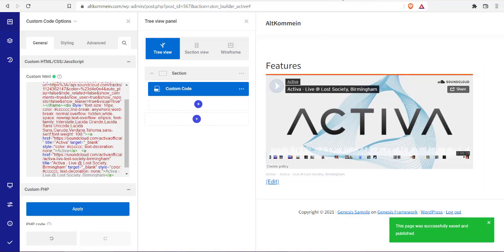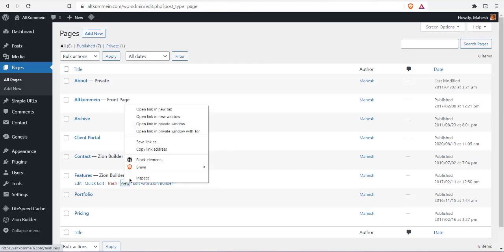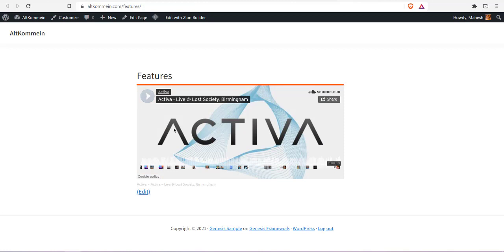Now we go to the pages section and we put in new tab, and here you see SoundCloud player is embedded within WordPress post using Zion Builder.